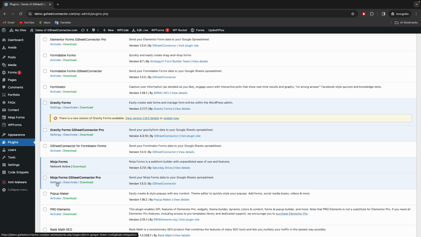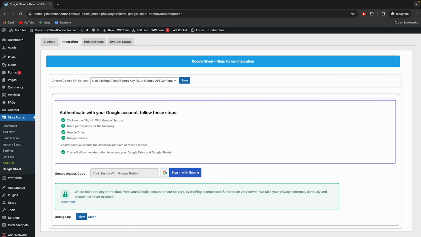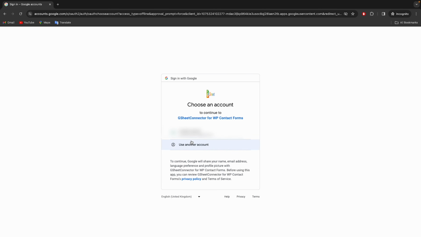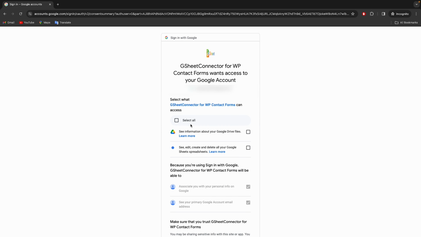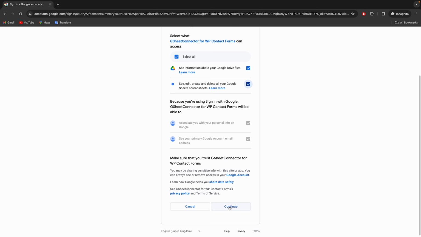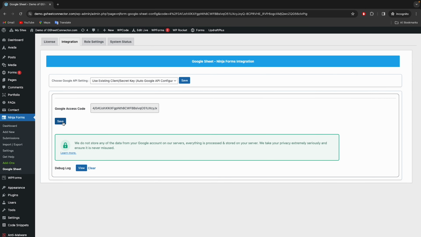After installing the plugin, you must authenticate with Google, along with Google Drive permissions. Once it has been authenticated, click to save and you are done.